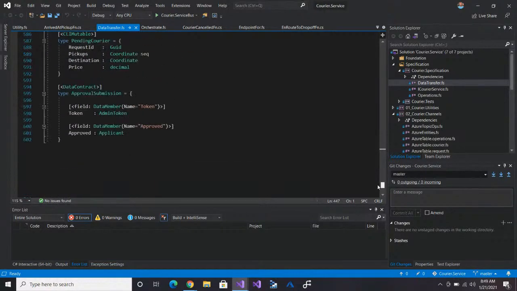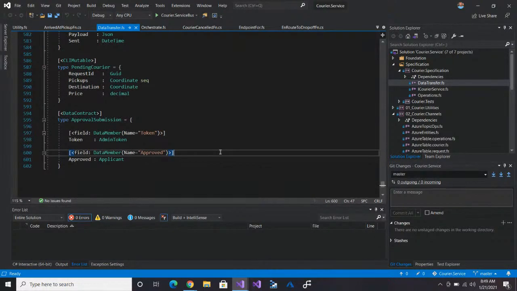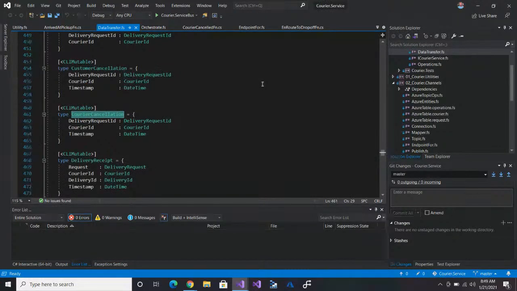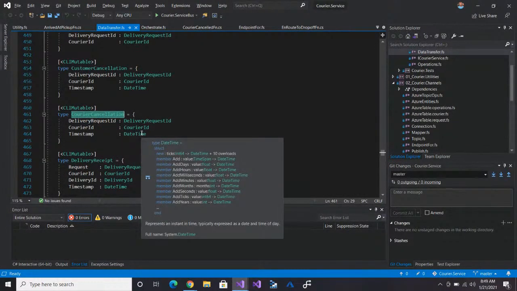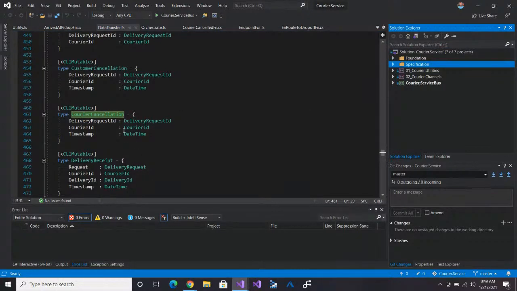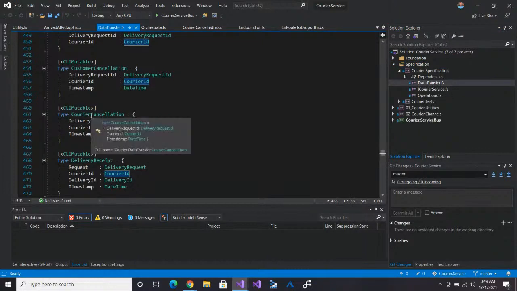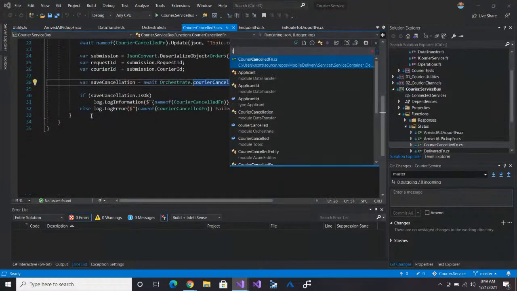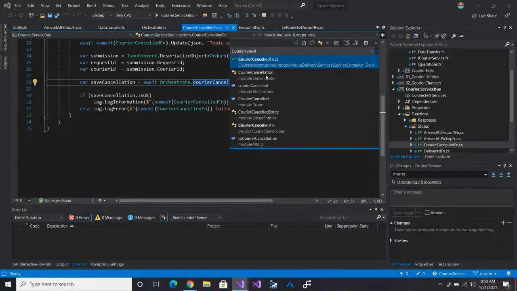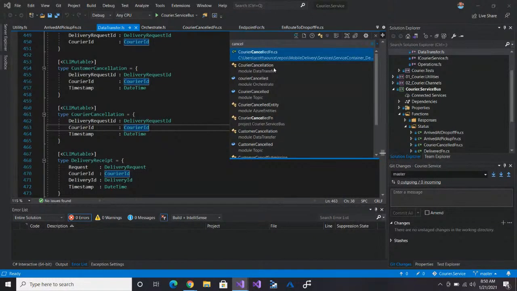Where's the cancellation? Courier cancellation. This right here. That's not what I was looking for. And why is this? I don't think that should have a date time on here. Let me do a courier cancel. Let's see what I have. Yeah, it's just a courier cancellation. I don't see any other. What about submission? Oh, hold up. Let me just do a cancel.